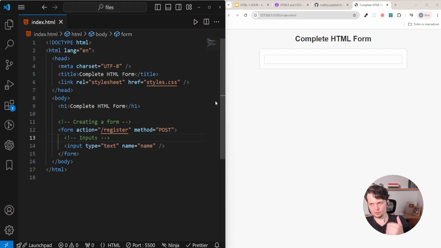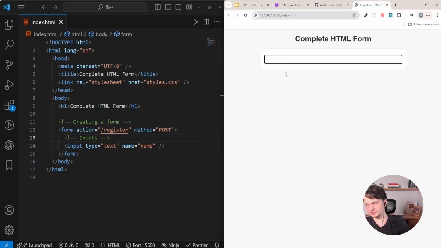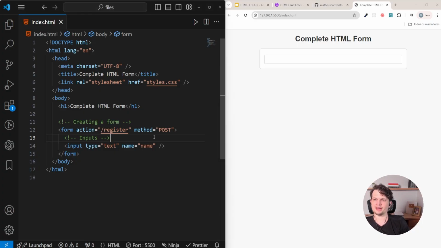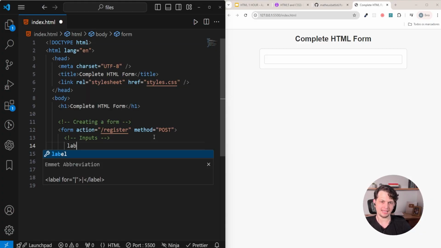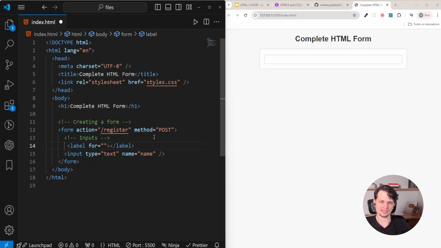But if you see here on the web browser, you just have an input, and you need to clarify to the user what he needs to write here. So we have some resources for that. The first one is the label tag. So we can write here name. So now he knows what he needs to fill, but we can clarify more with the placeholder attribute.